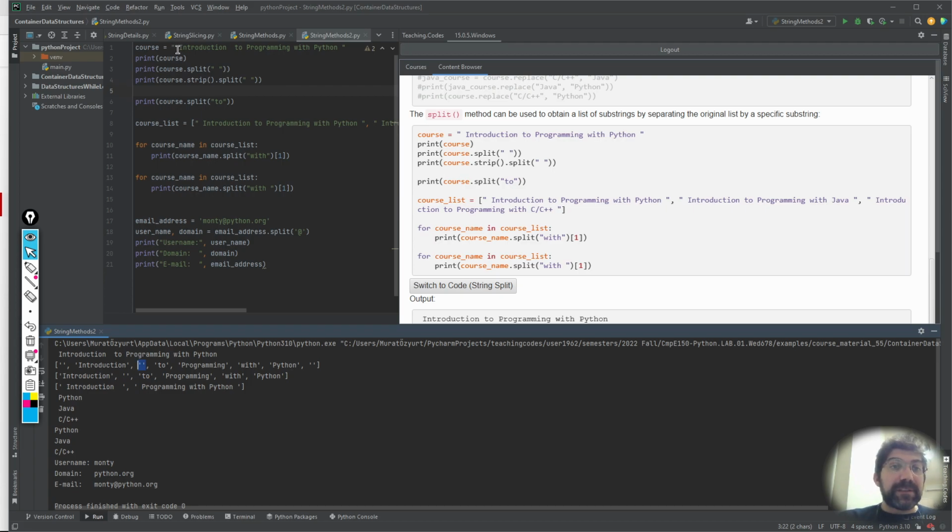So when you split it with this single space in the beginning, it can obtain an empty string here. And when you split it with space, because there's one space here, another space here, it inserts another empty string in between these two spaces. If you had three, it would insert them as well. So be careful when you're working on this type of data.